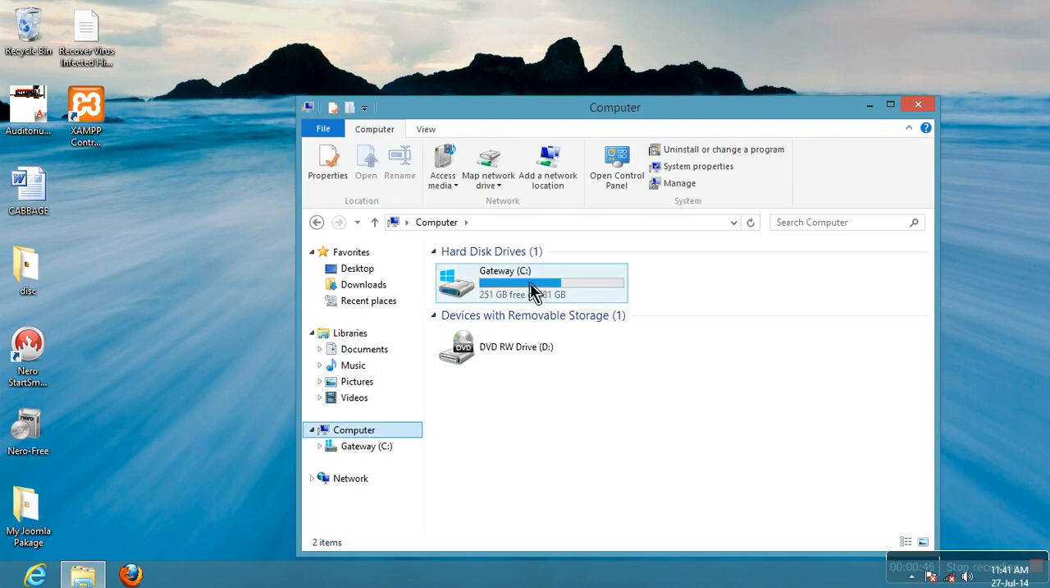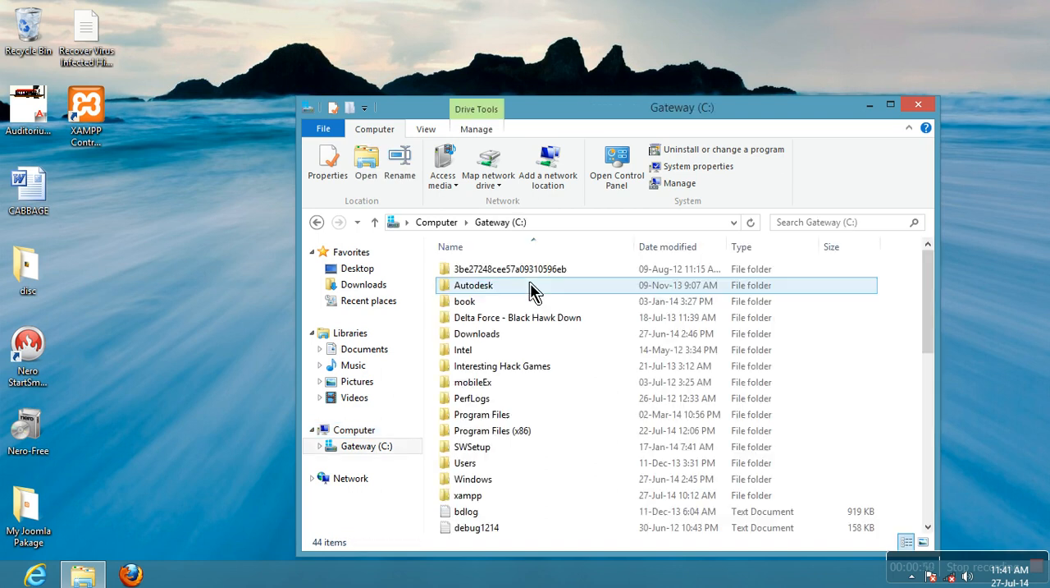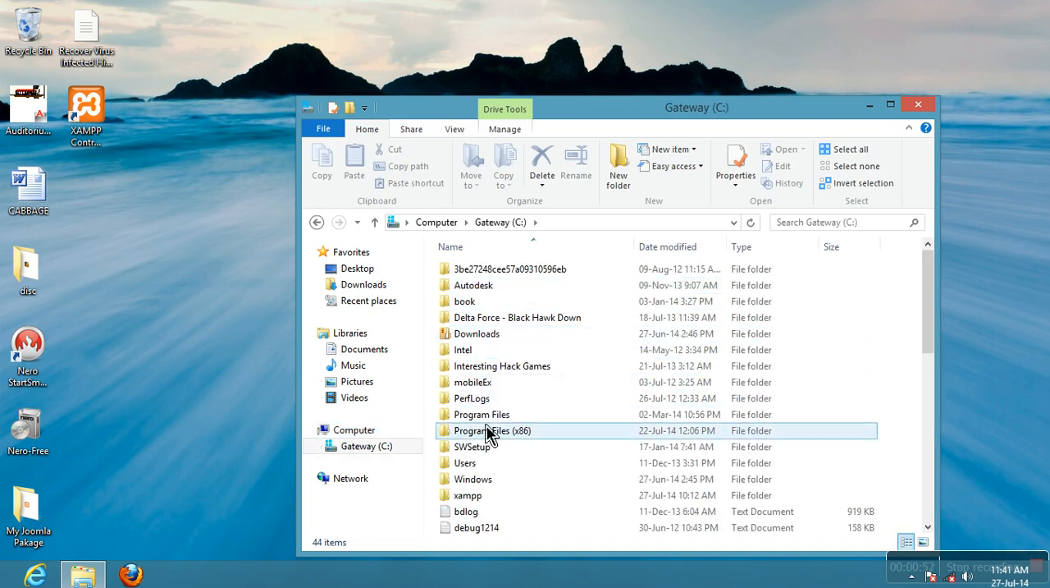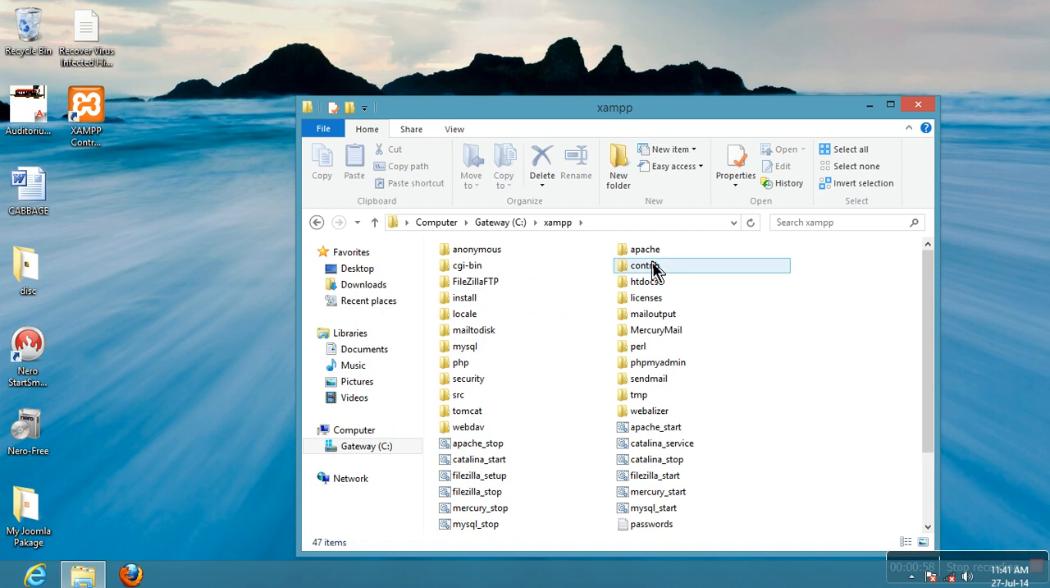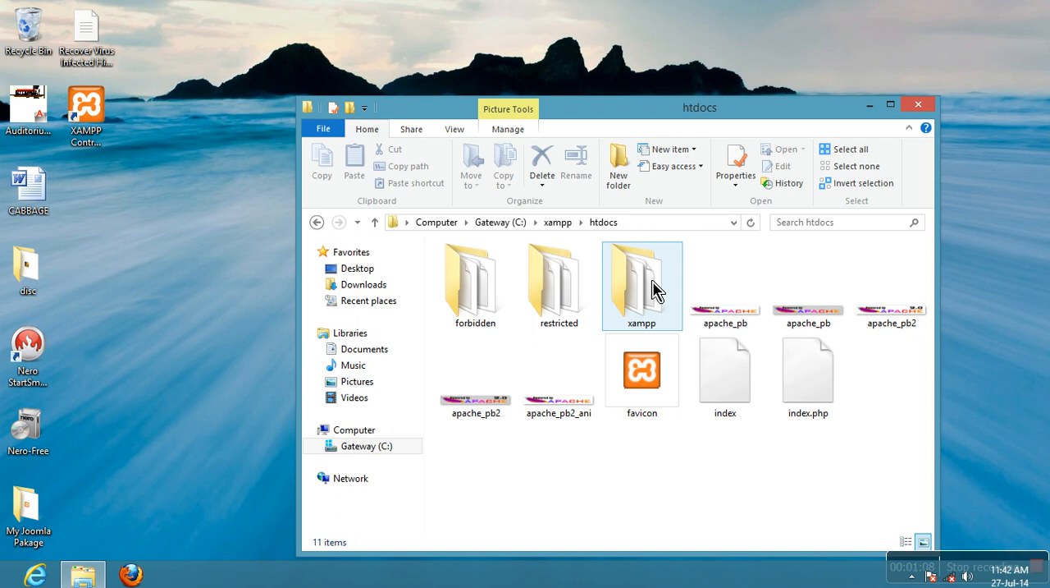This is my drive C. I'll simply double click on it and I'll look for XAMPP. Now this is XAMPP. I'll double click on it. I'm inside XAMPP now. All I need to do here is look for a folder called htdocs, which is this. I'll double click on it also.